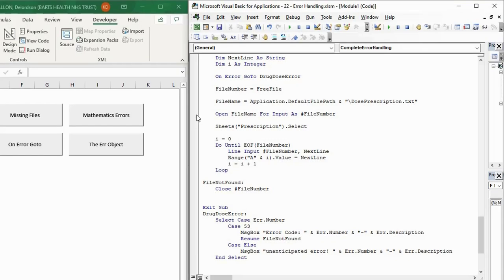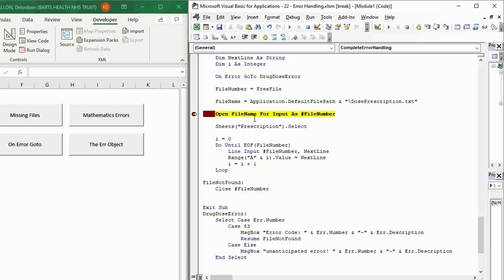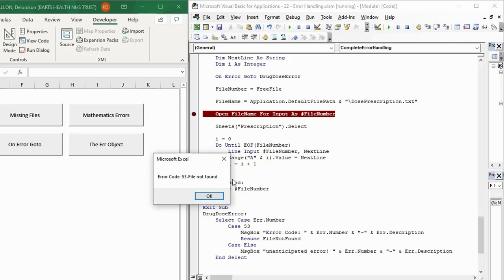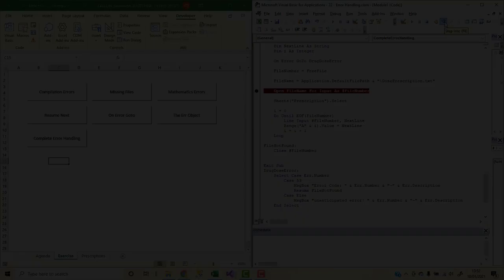Before we run the code, let's set a breakpoint there and run the code and see what we get. So we get to the point where we are about to open the file. The file is not found, and so we go into our drug dose error section. The error code is 53, so we display that message box, and we resume at the file not found label. We close the file and we exit the sub.